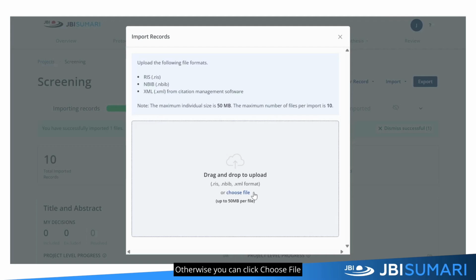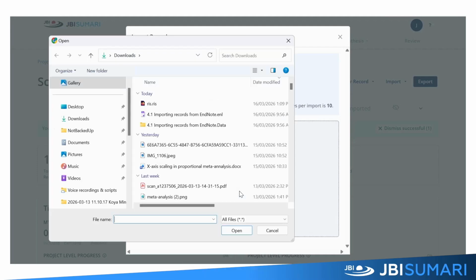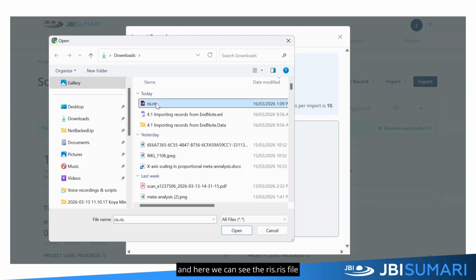Otherwise, you can click Choose File, and this will open your computer files, where you can navigate to where you've saved your citation file. I will go into my Downloads folder, and here we can see the ris.ris file that I just exported from Medline. Once the citation file has been selected, we can then click Open.